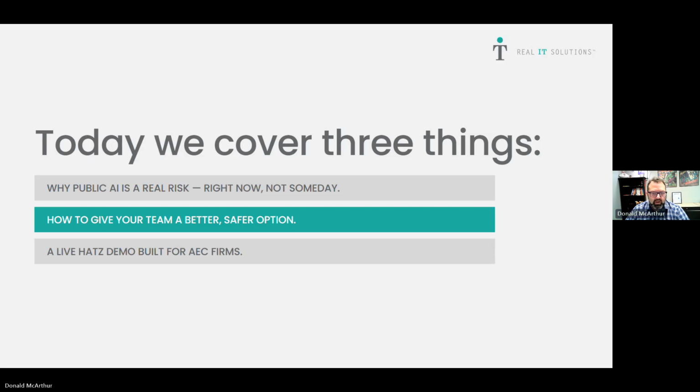Second, we want to give your team a better option. We don't want to shut down AI because that's not going to work. They're going to find a way to use it because it makes their life easier. You need something for your team that they'll use and they'll like, something that won't put your projects, your data, your deadlines, your clients, and your commitments at risk.